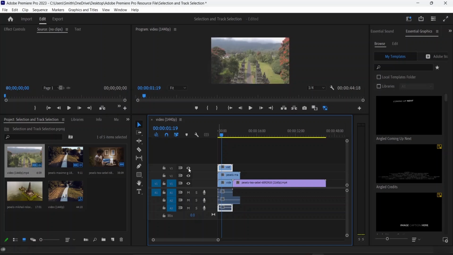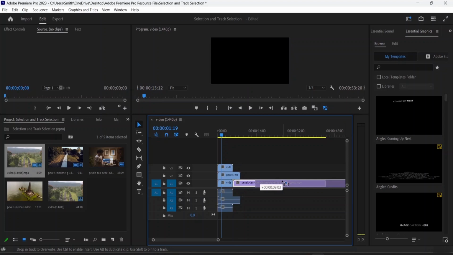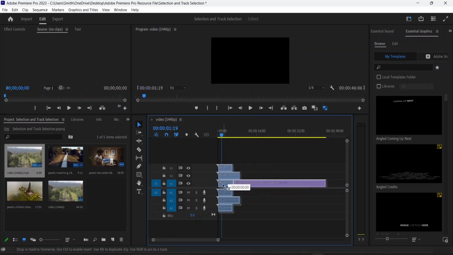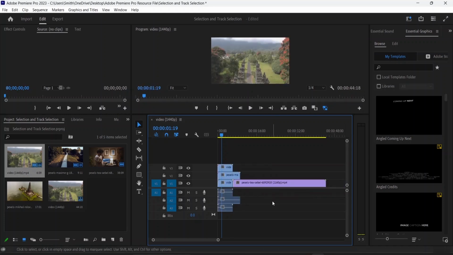If I just hide this one, you can basically have different types of layers, a lot of layers. Using the selection tool, you can move this around. And suppose you want to move all of this, you can select all these things together and move them around. So this is one way of how you can use the selection tool.